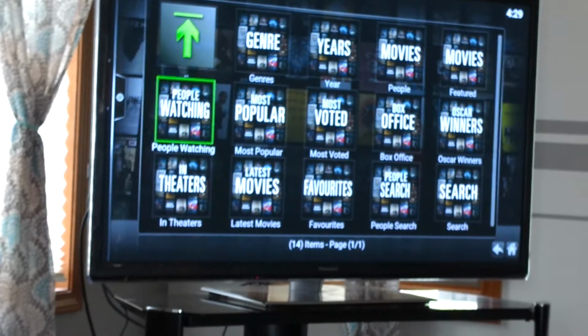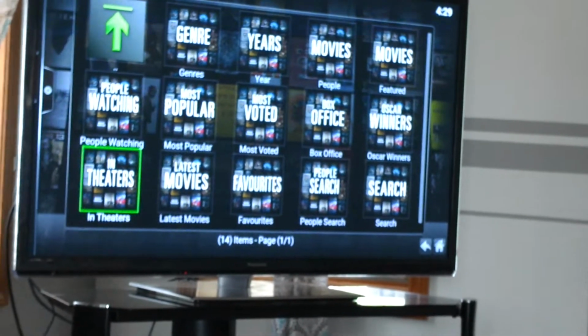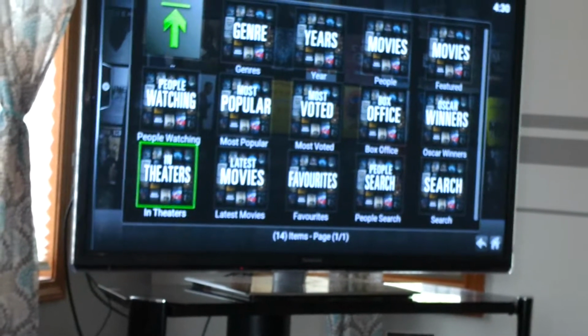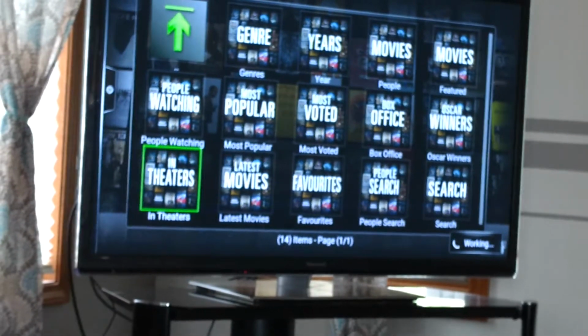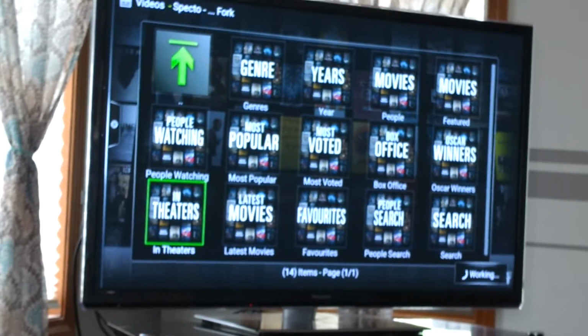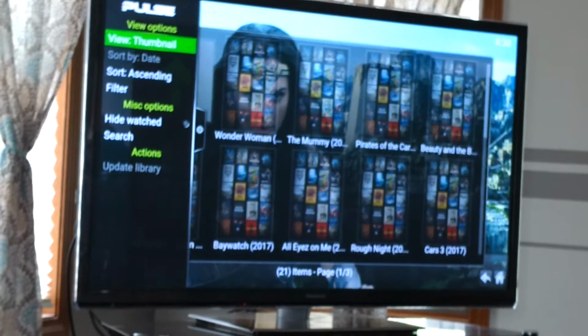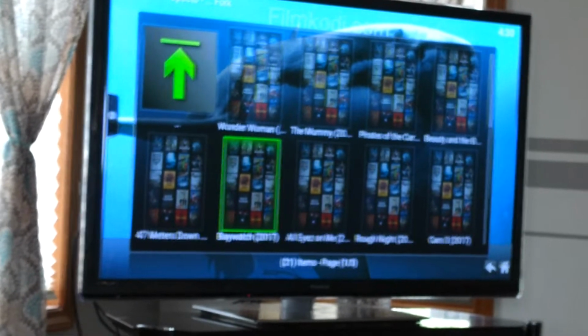Then you have the same kind of options here. You've got in theaters, latest movies. But if one isn't working on one of the apps, go to another app and see if you can find it, because more than likely it's going to work on one of them. So I clicked in theaters. It's showing it's working. I don't like the list, so I change it. I actually don't have the pictures here, but I have the words.